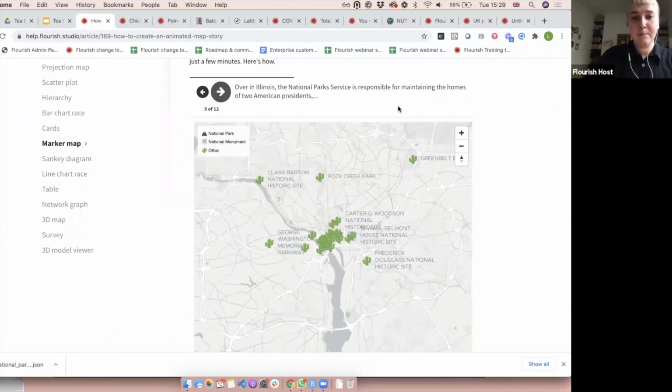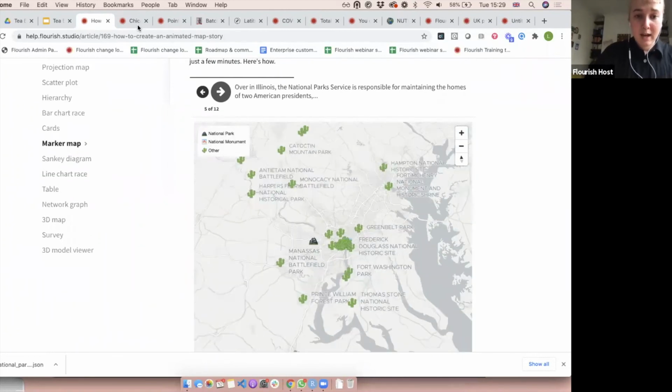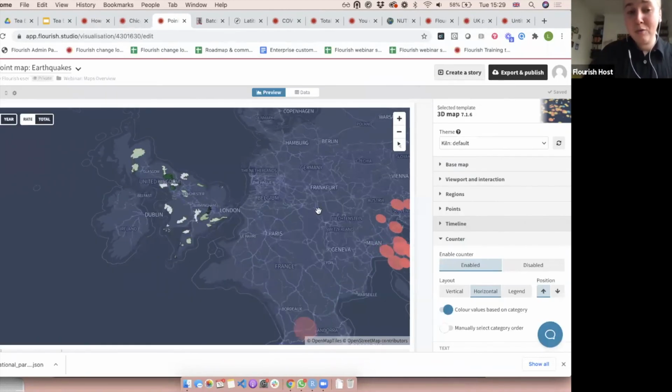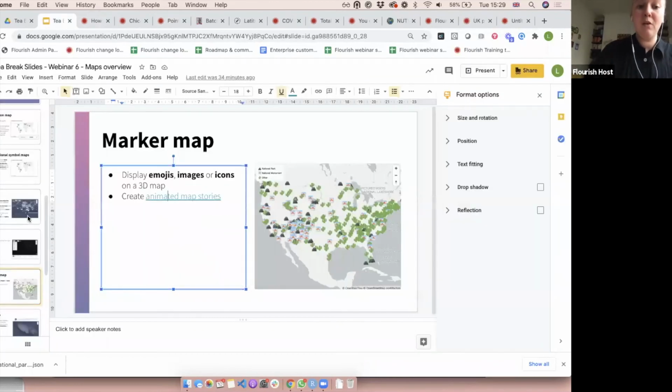So the way that you would do that, just real quick, is to take a 3D map that can be our 3D map here, but we also have other maps that support this kind of thing. So the marker map and the arc map.